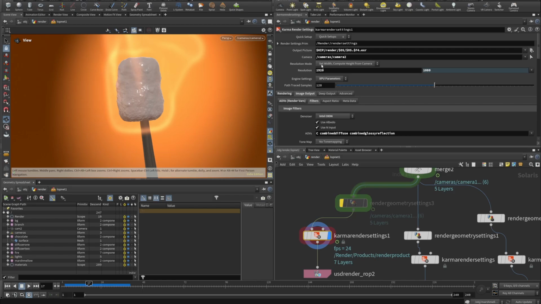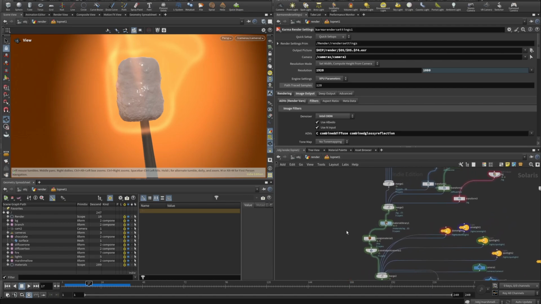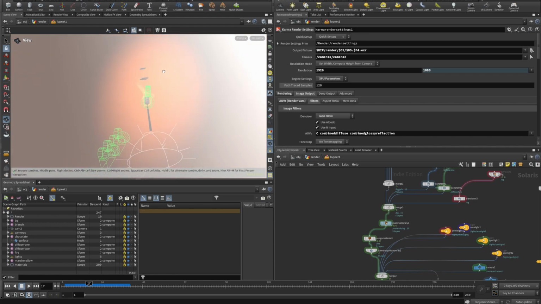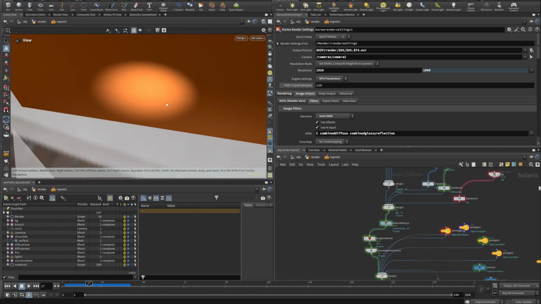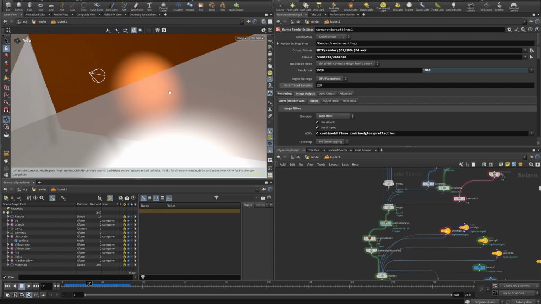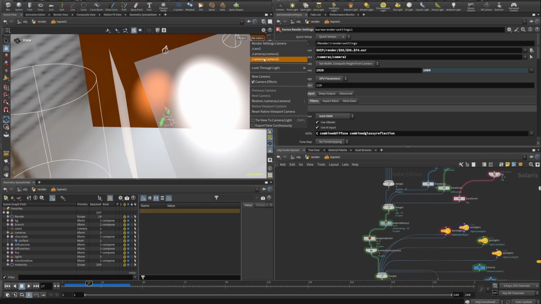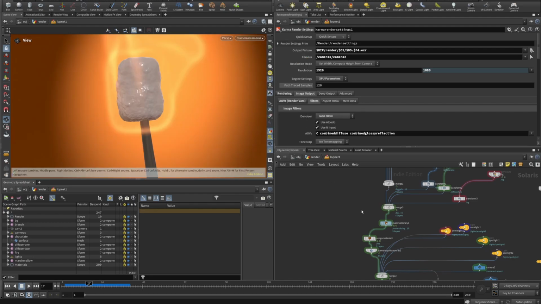I had about 4,000 and something for the Karma XPU path trace samples, and it was probably about 6 minutes per frame. My lighting is just basic lighting. I think the most interesting thing I've done here is to put a spotlight that's going to highlight the back, and I added some diffusers to make the light look a bit softer around the Marshmallow.